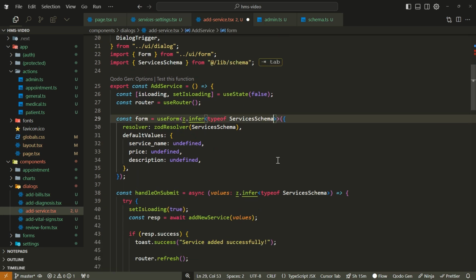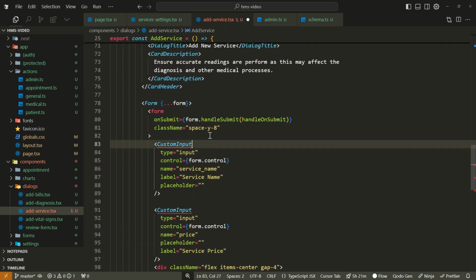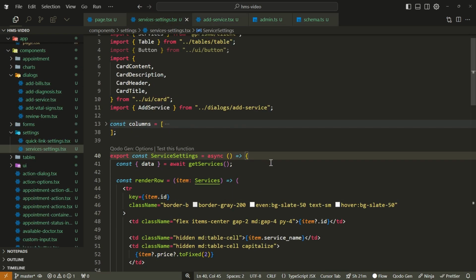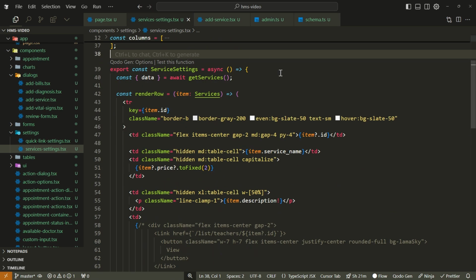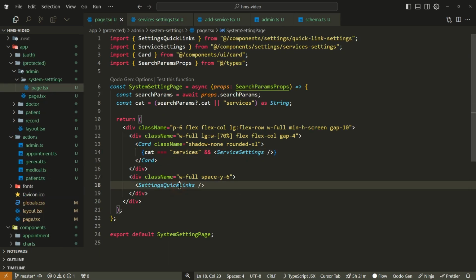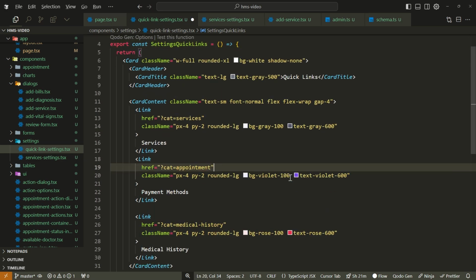All of these codes, I said, will be in the GitHub. Okay, great. So yeah, we get the services information from here. We can create a new service. Yeah, that's it. And what again? Let's also check this one. Quick links. I think these are just links for quick actions.